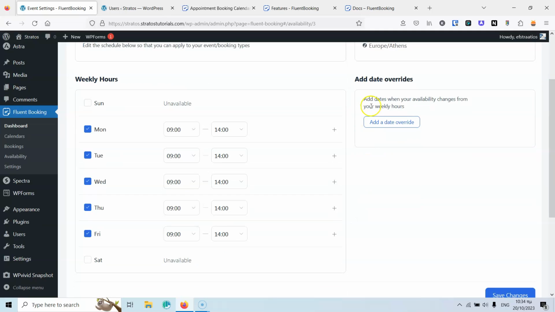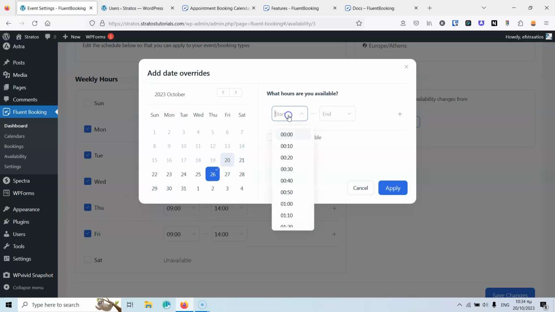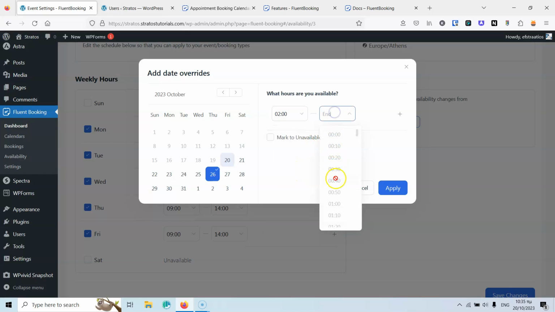I can choose the add date overrides. So if it's Christmas or something different, from here to here, you can make yourself unavailable. So hours, dates, you can select what you want, and you can select that within those hours that you have selected, you have a lunch break, so you are unavailable for booking.